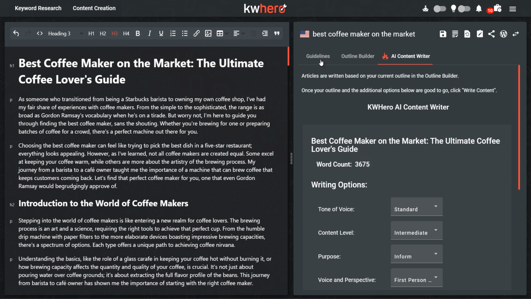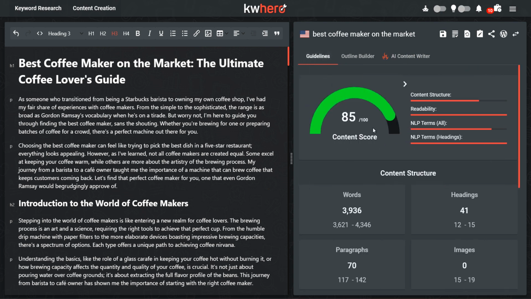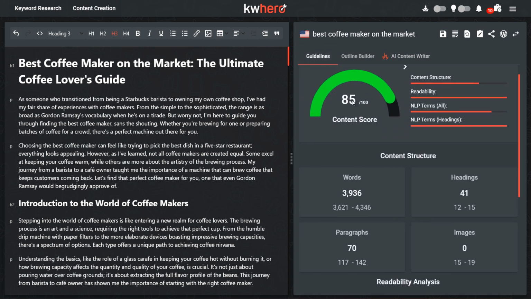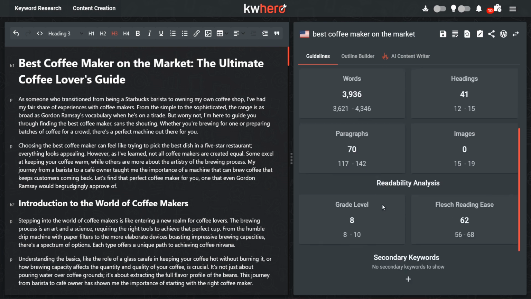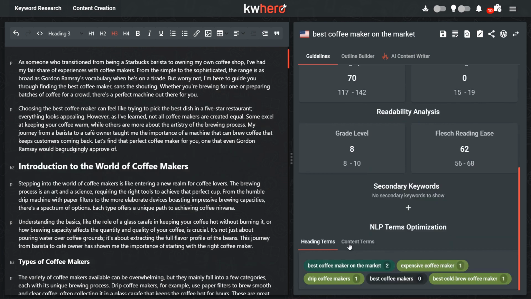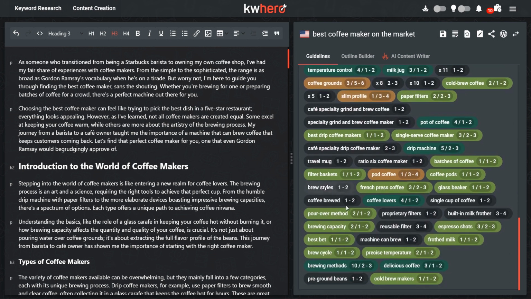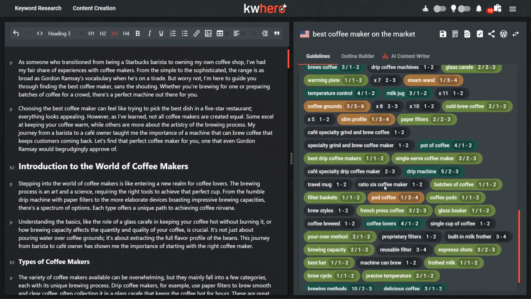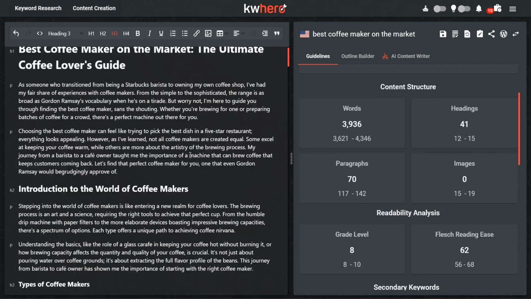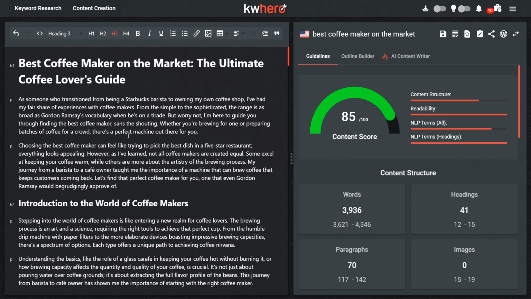Once your AI article is ready, if we go back to the guidelines, we can see an almost perfect content score on all points, right? So that's content structure, readability, NLP terms, and headings. So we can see the headings are almost all right there. The content terms, most of what's relevant is actually there. But this is how you create perfectly optimized content.